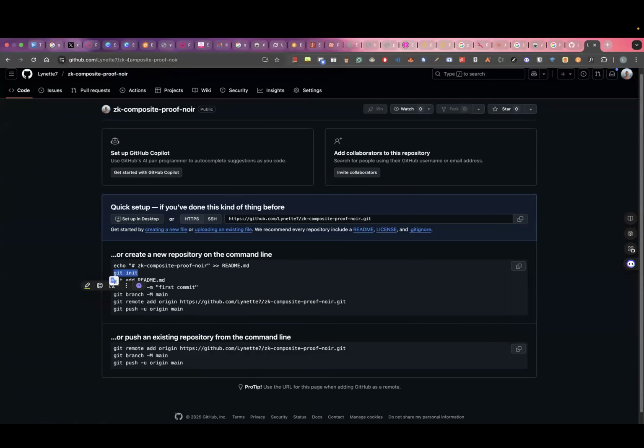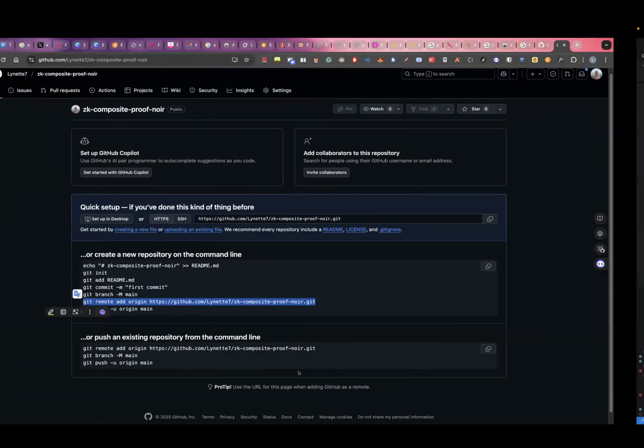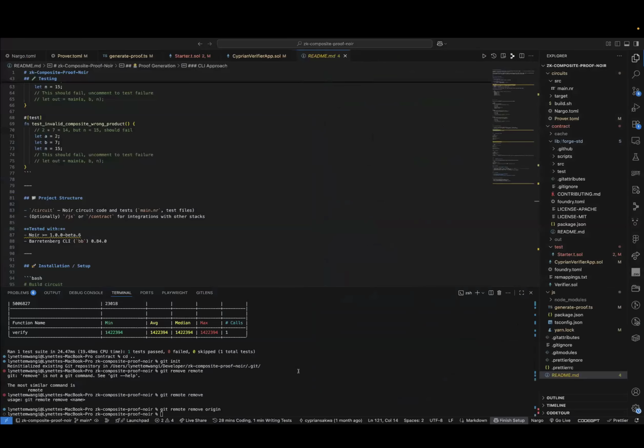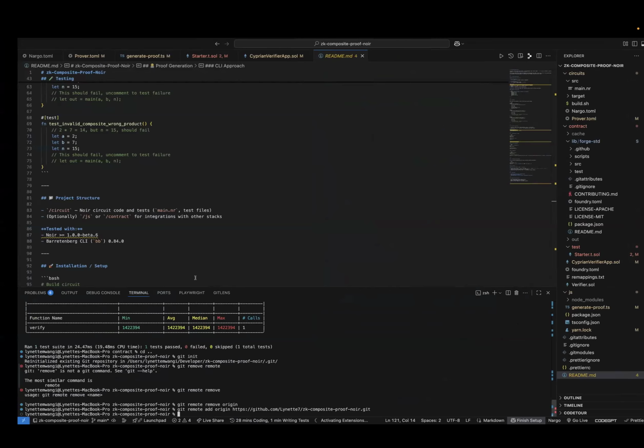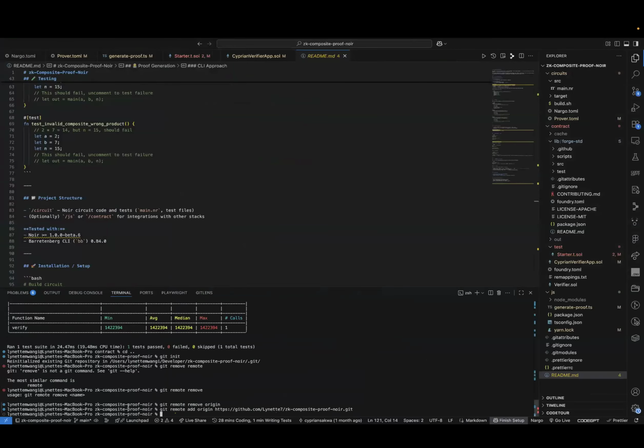The link, where was that? Yes, that git remote add origin. Copy that and paste. Okay. What does it say? I think it has worked.